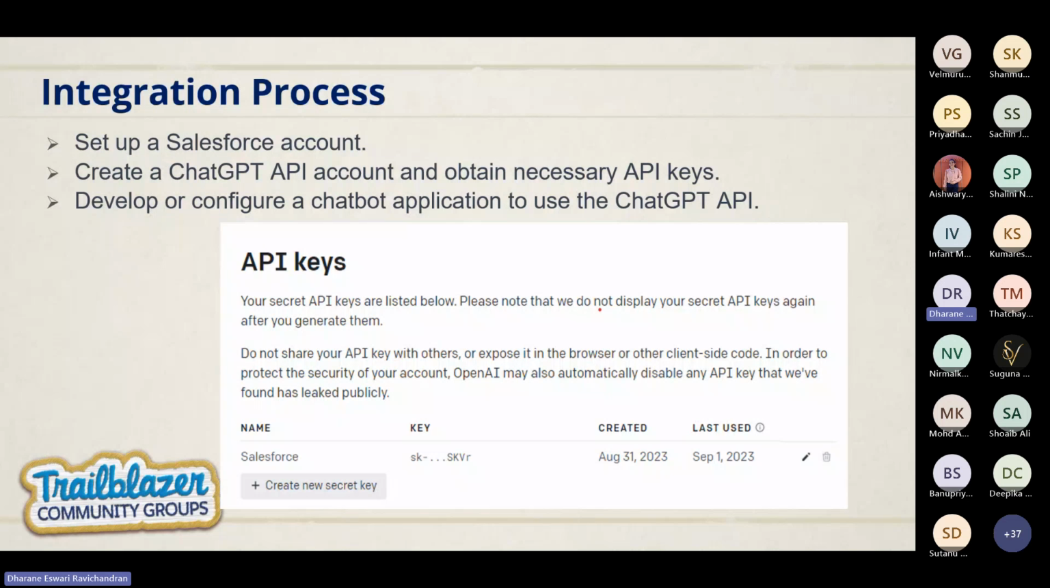Integration process. To integrate ChatGPT with Salesforce, basically we need a Salesforce account. It may be any edition, like Developer Edition or Enterprise Edition. Then we have to create a ChatGPT account. After creating a ChatGPT account, we have to generate an API key. Now let me show you how to generate an API key in the ChatGPT account.